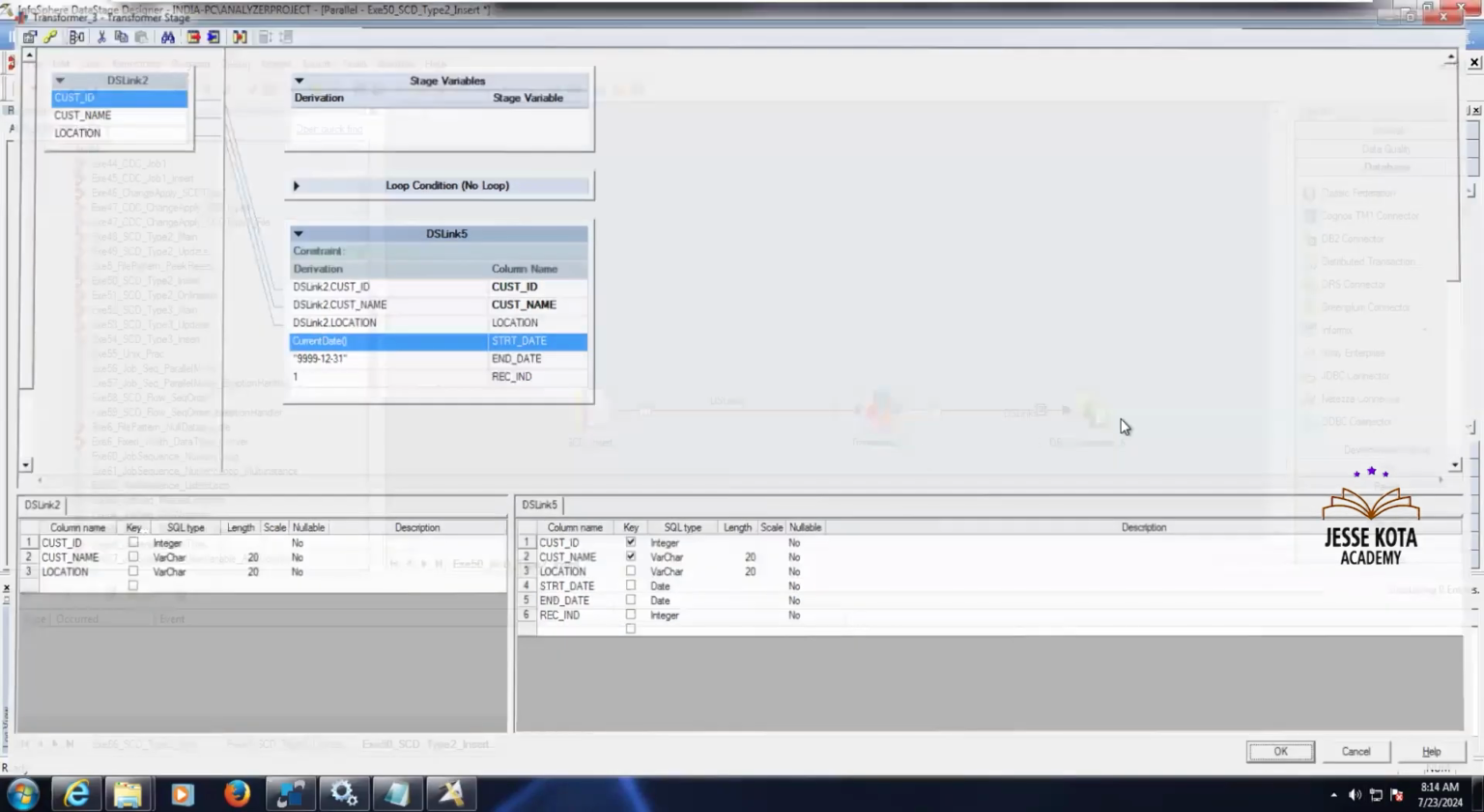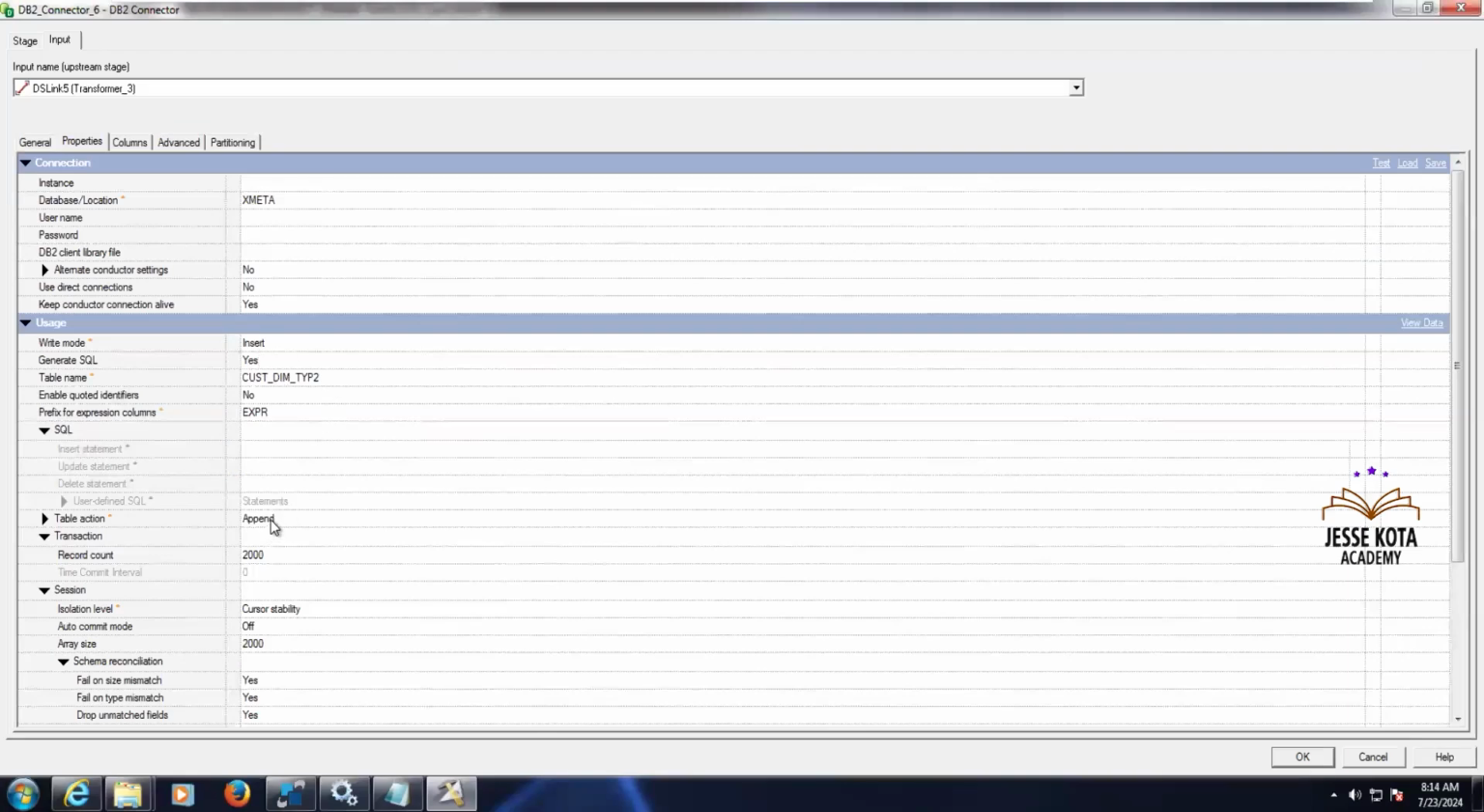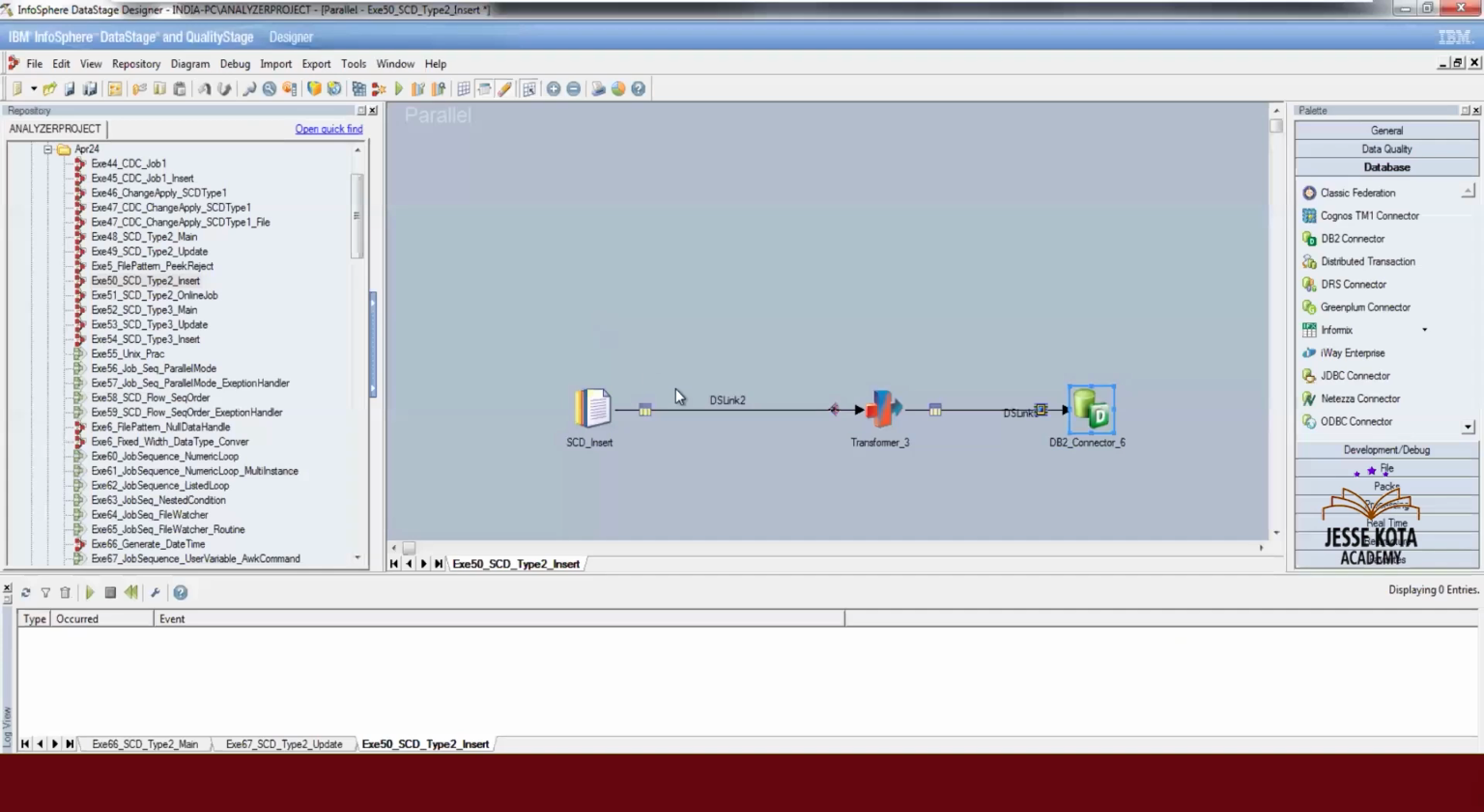Click on OK. Let's see the target here. So choose the insert, append. We have to use the append. Don't use truncate. Truncate means existing data will be deleted. I have used append here. Now click on OK. Save, compile and run this job.